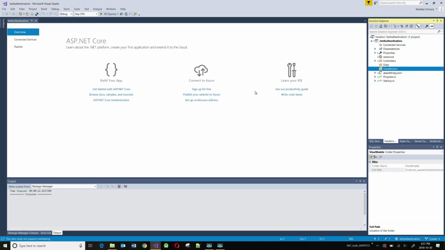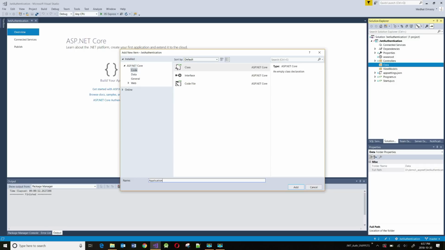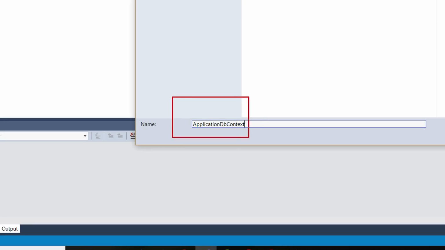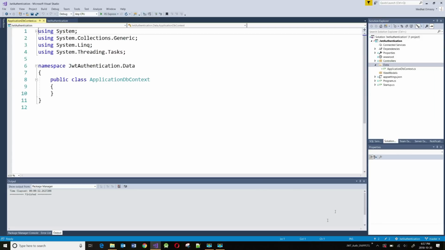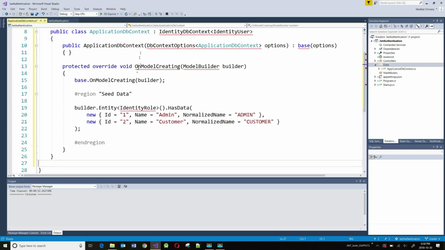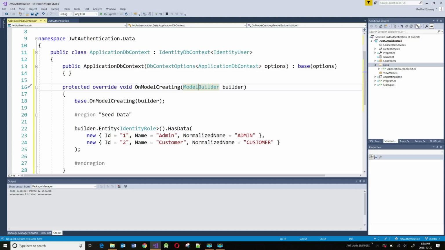Since I want to be working with a database, I definitely need to have a dbcontext class. So inside of the data folder, I'm going to add a class, and the class I'm going to call ApplicationDbContext. So this is the name of the class that I'm about to create. Let me click on Add. The code for the ApplicationDbContext is this. Let me resolve the namespaces. Okay, so all the namespaces have been resolved.